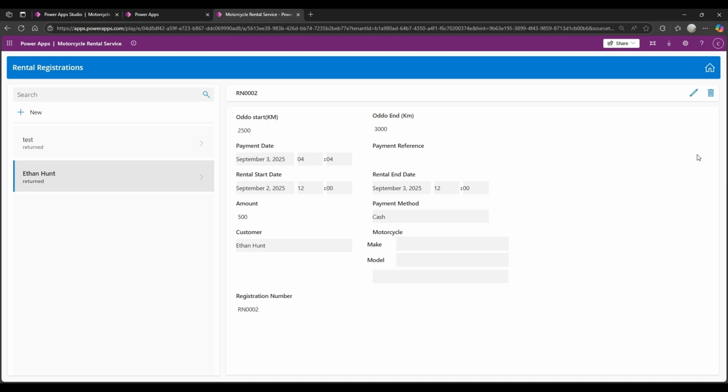So as you see, Power Apps makes it very easy to create business applications within a few hours instead of a few weeks. And I believe more and more businesses are going to be using these low-code tools like Power Apps.